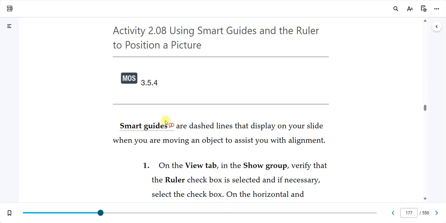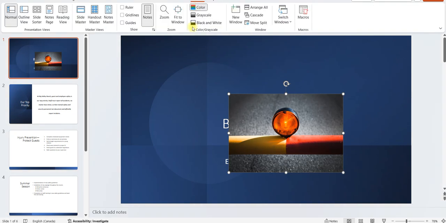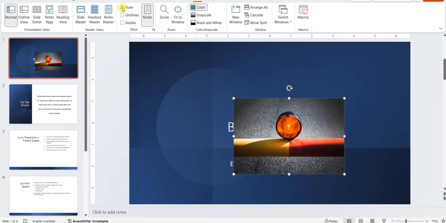And let's see. View, show, and ruler. Okay. View, show, and ruler. Okay. Now, one of the things I'm going to do separately is a recording on how to convert the measurements from centimeters to inches, which is required by the book. So now you've got the ruler activated.